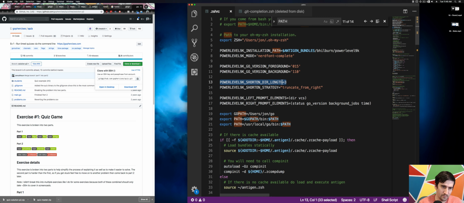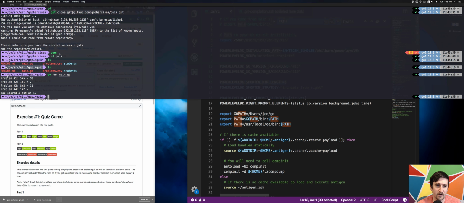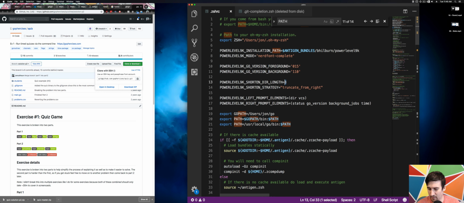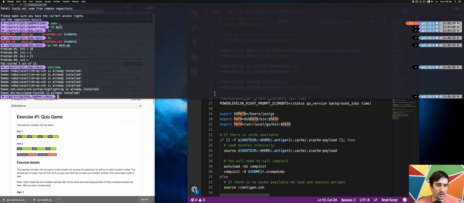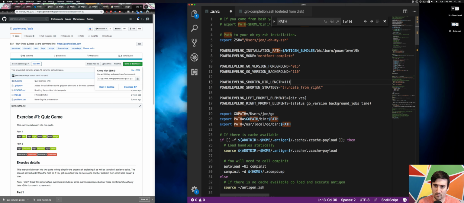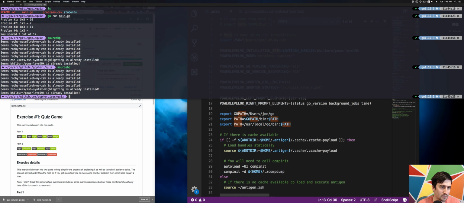I have it set to 3 because usually 3 characters is enough for me to figure out where I am, but I don't want this path being massive. If I had this at 6 or something, you'll see that the path starts to look a little bit bigger. And if you don't shrink it at all, let's say you set it to 111 so it doesn't do that, it starts to get bigger and bigger as you go.